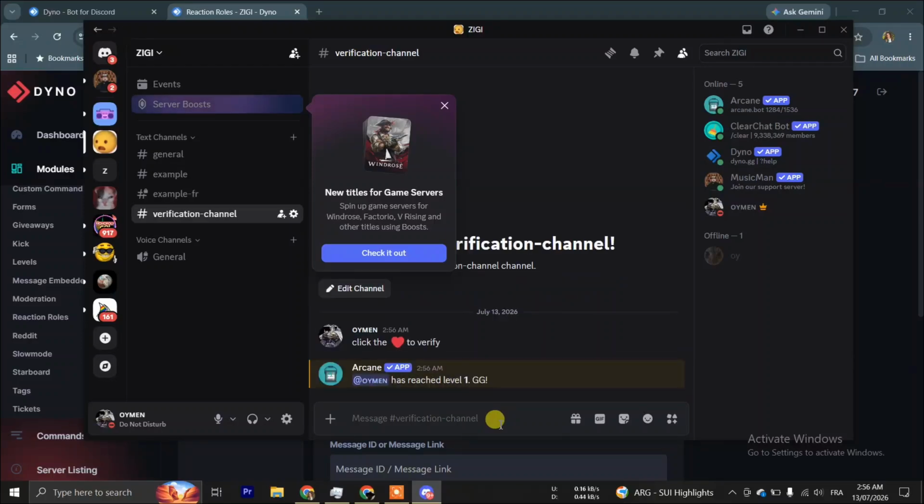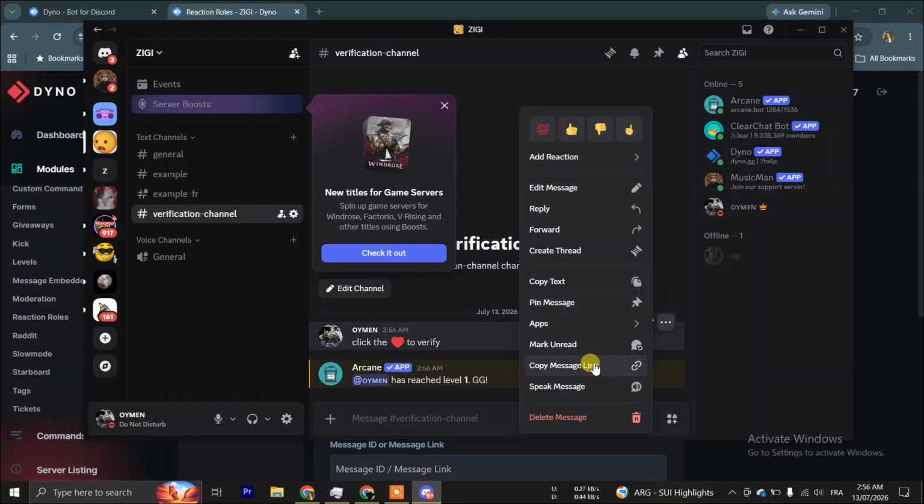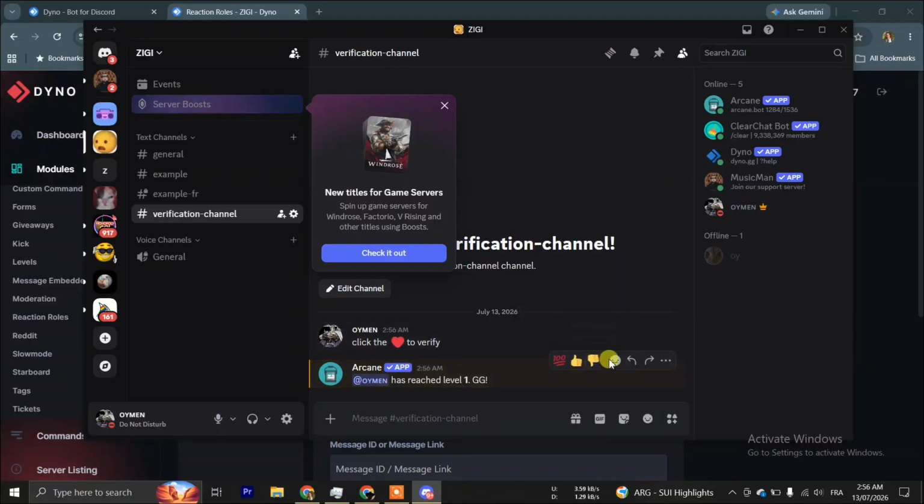So once the message is sent, you need to go ahead and copy the link or the ID of that message. So let's go ahead and tap on those three dots, and then tap on copy message link. It might say copy message ID, doesn't matter, just copy the message link just like that.